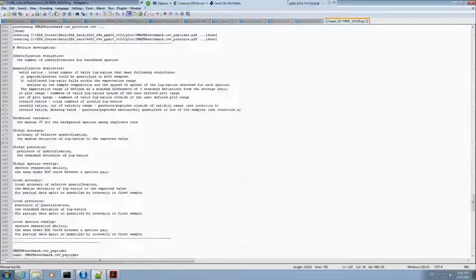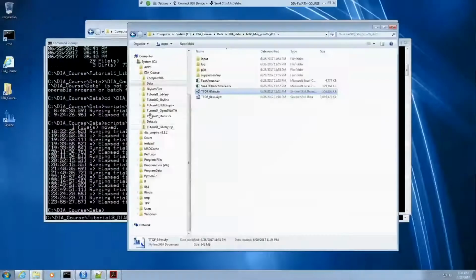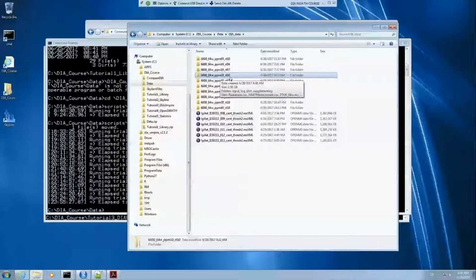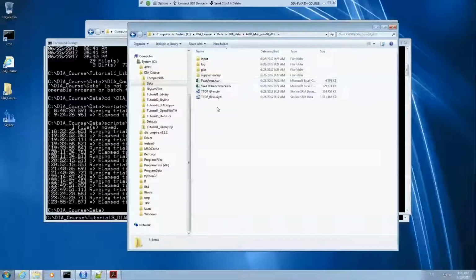So let's go see the results. Everybody's got one folder at least. I have 10 of these now, and if you have only one, then you would be in this 1010, so ppm 10 RT 10. Does everybody who has one of these have a peak areas CSV and a SWATH benchmark CSV? And you have a Sky file and a SkyD file.